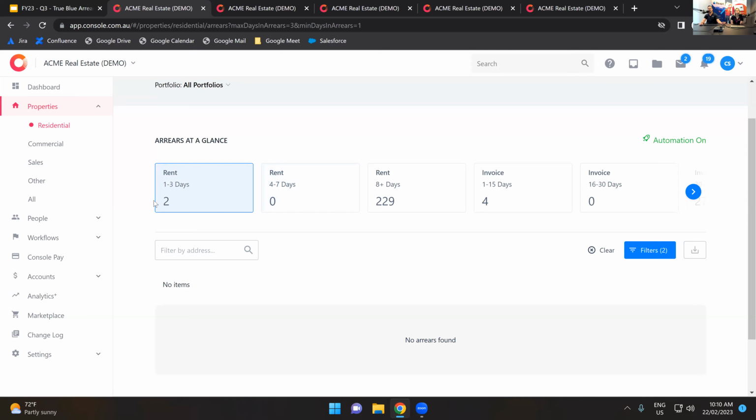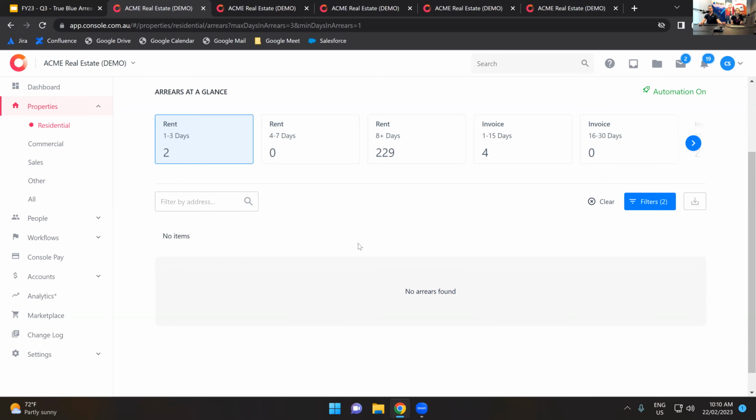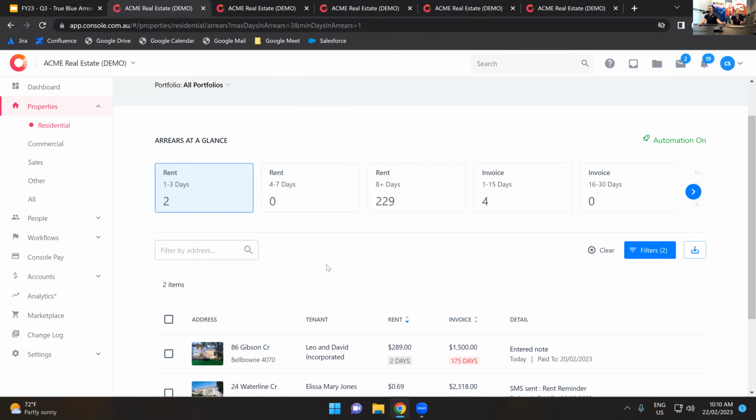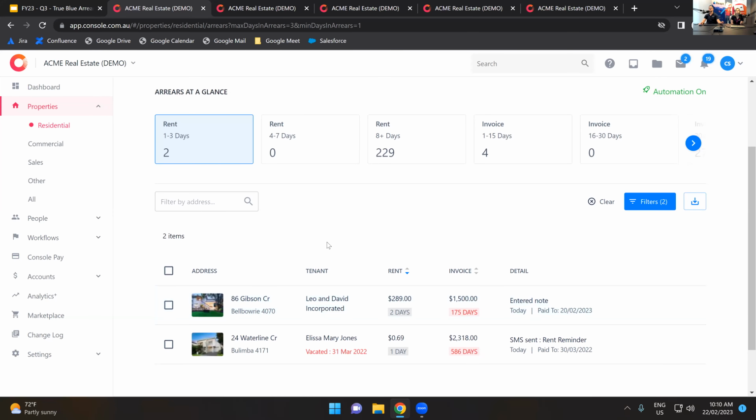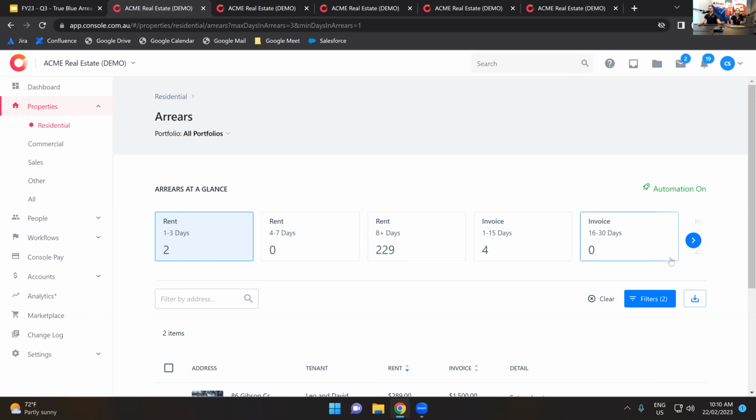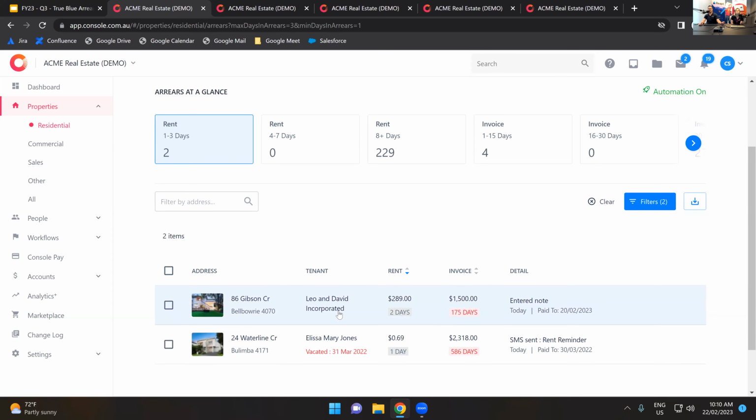And I'll just click back in here to the tenants that I have 1 to 3 days. That's just to show you how these little widgets work. So it brings up my list, and you can see I've actually got automation on. So before we get into the automation, I just want to take you into one of these workflow records so you can just get a feel for how they work.